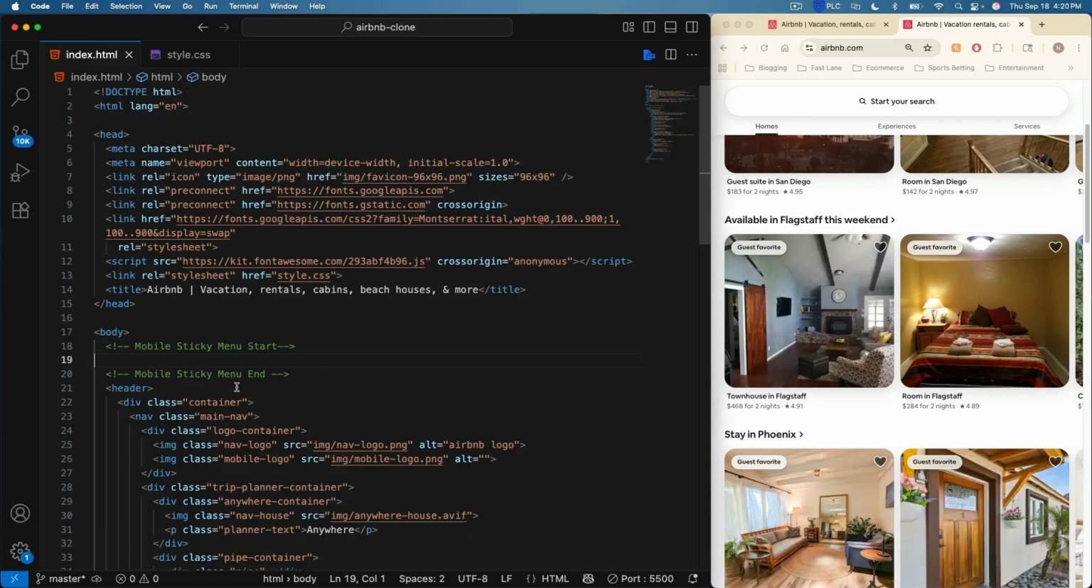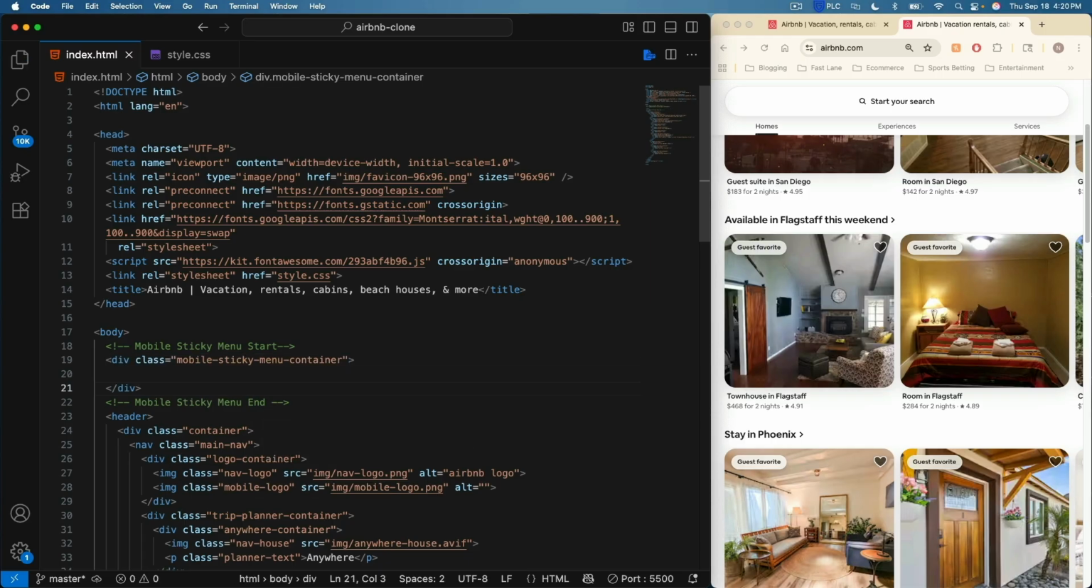So I'm going to, in our comments here, start coding this up. So I'm going to make a div, and it's going to have a class of mobile sticky menu container. Really long-winded, but again, I like to be very descriptive so I know exactly what stuff does, okay? I'm not a big guy who likes to abbreviate everything. It confuses me.